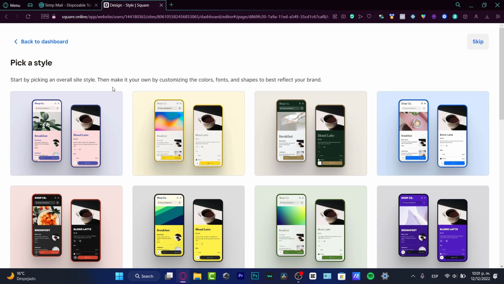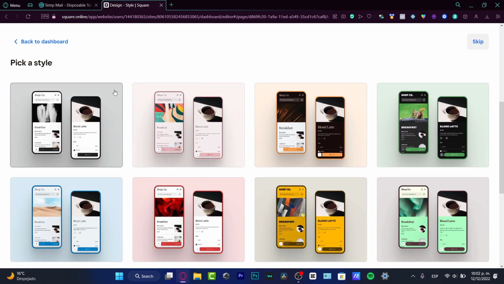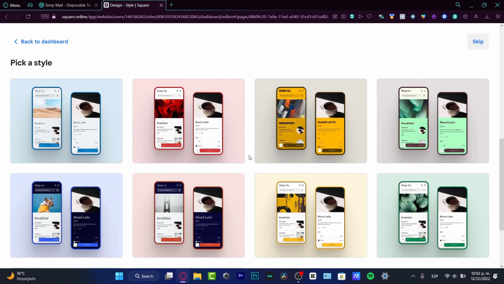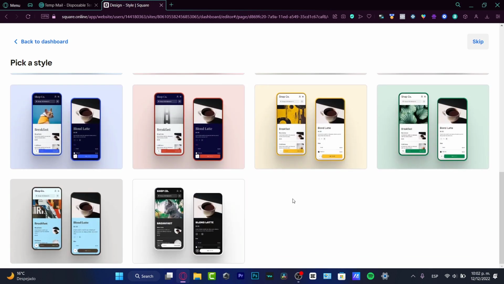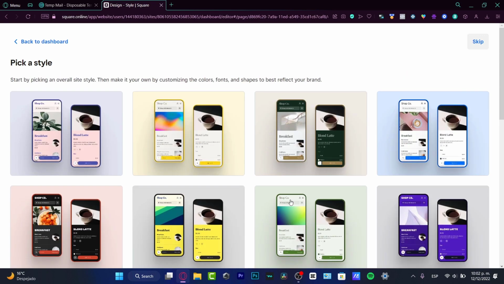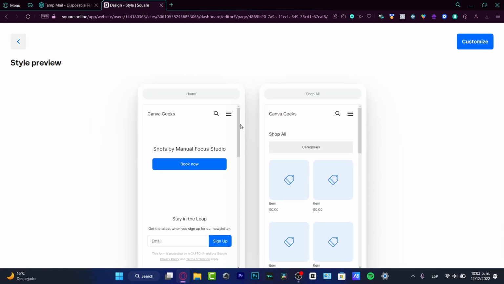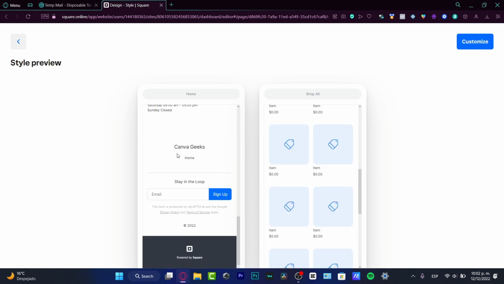What I want to do is only focus on some template that fits me best. For example, if I am consulting, I think I'm going to choose something more blue, like this or like this. But in my case, I do want to focus on this one. Here I have a preview of how my site is going to look. Here is the booking option. I can scroll down. Here is the shop section, the booking options, sign up, powered by Square, the form is protected by reCAPTCHA, and so on. I think it's really easy for getting started.